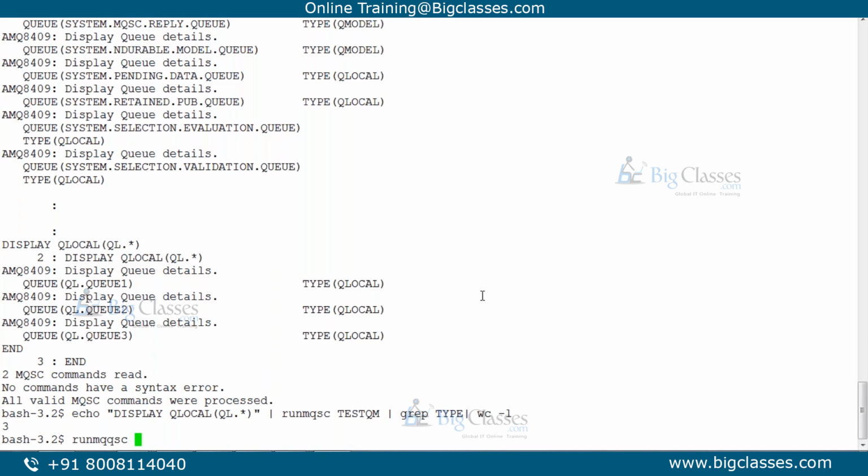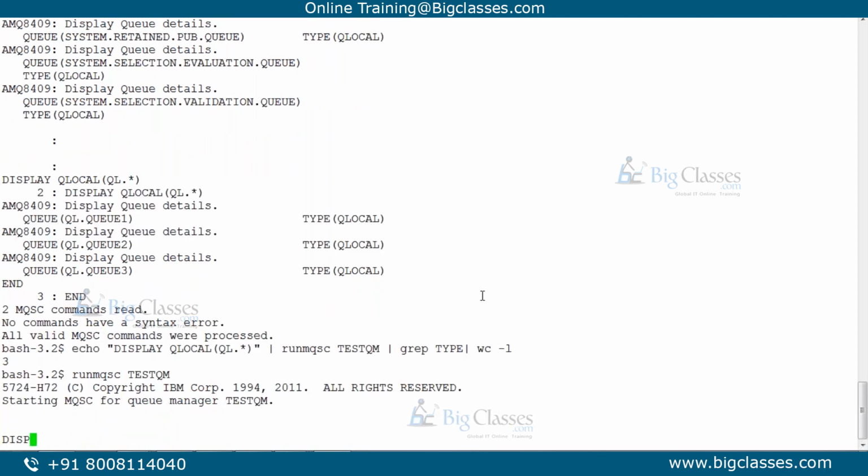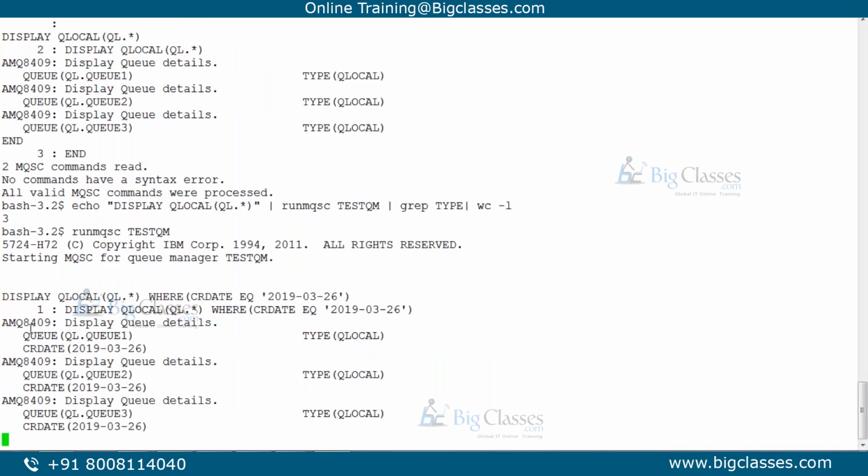At that time, how can you find what queues were created on the server based on the created date? Run the command: display queue local of prefix dot star where CRT date equals today's date, year, month, and date. Like this. Now we can delete all the queues.